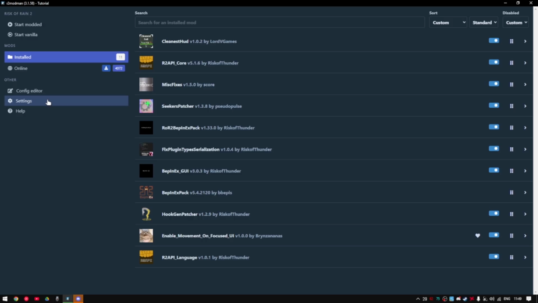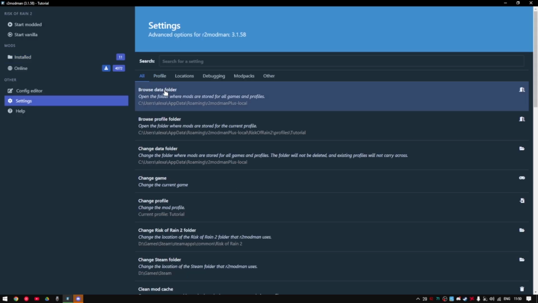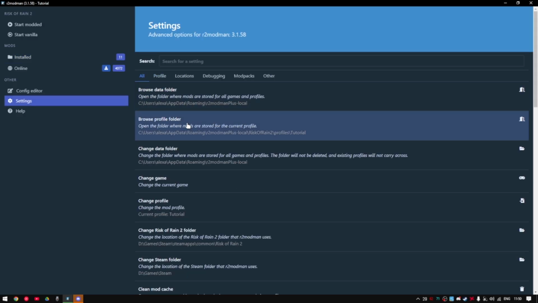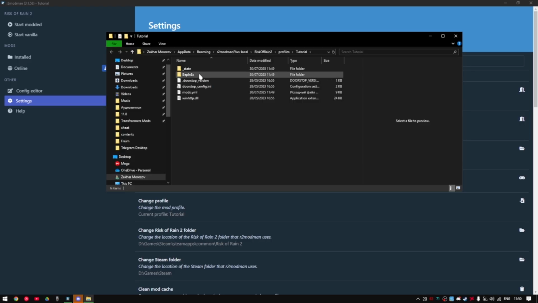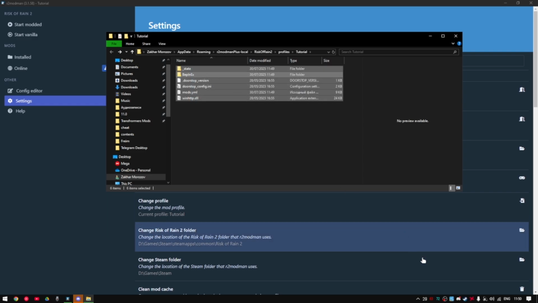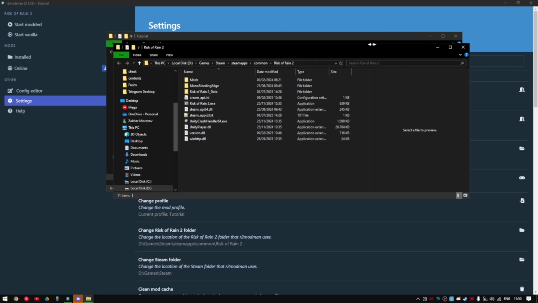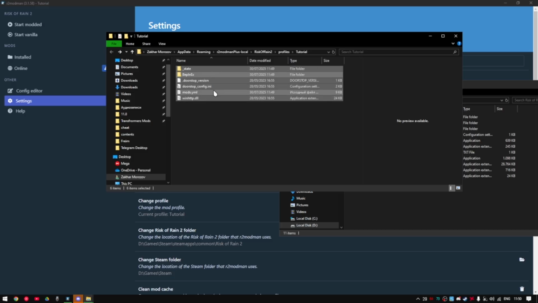If you have a pirate copy of Risk of Rain 2, you need to go to settings, all, next browse profile folder, and all these files we need to drag into our game folder, for example Risk of Rain 2, and then we need to drag all these files into the Risk of Rain 2 folder. This is needed for the pirate version of Risk of Rain 2.